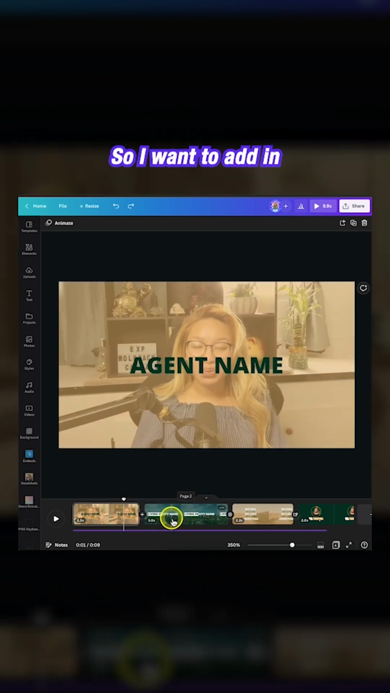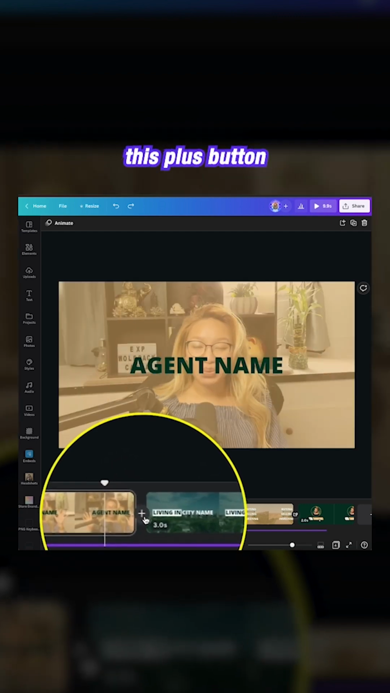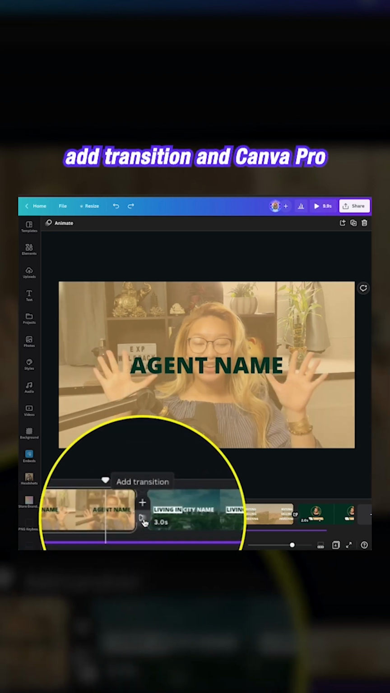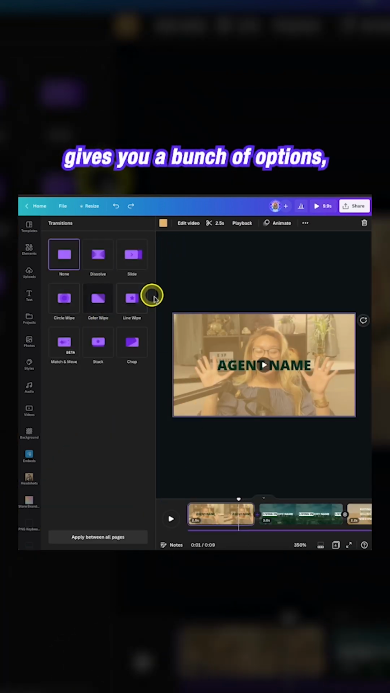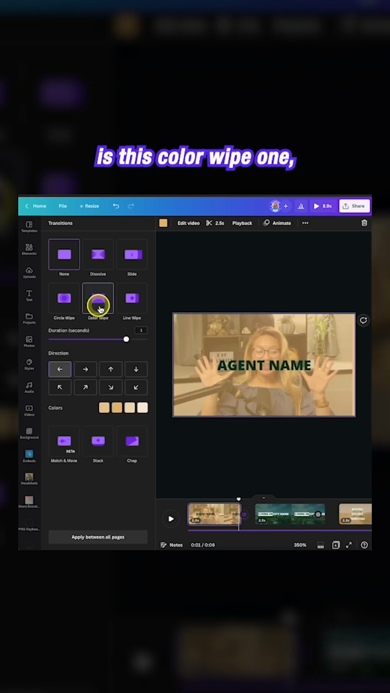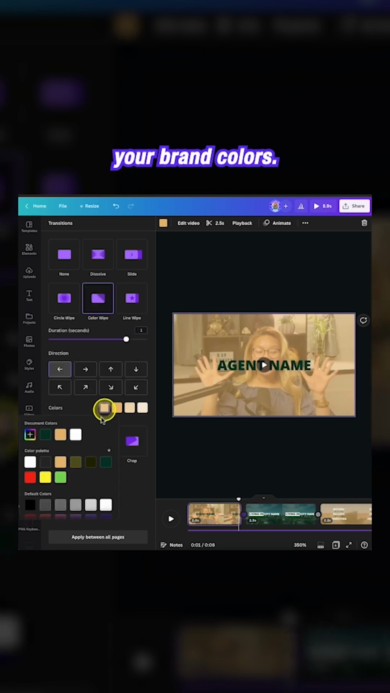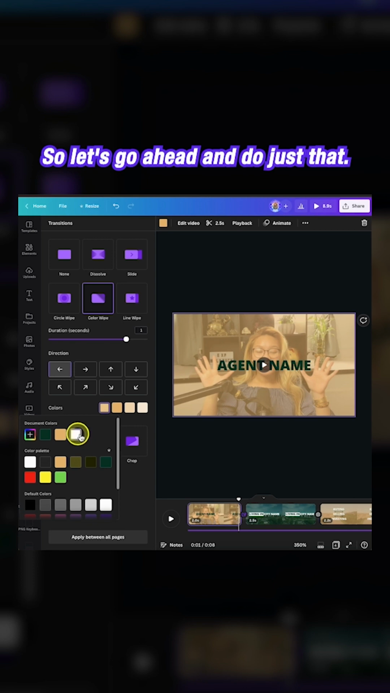So I want to add in a transition, and to do that, we're going to click this plus button, add transition, and Canva Pro gives you a bunch of options, but the new one they just introduced is this color wipe one, which is awesome because you can add in your brand color. So let's go ahead and do just that.